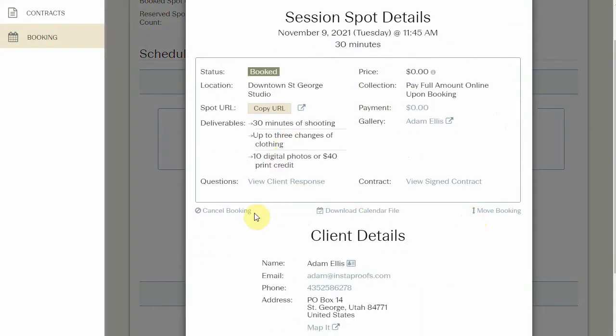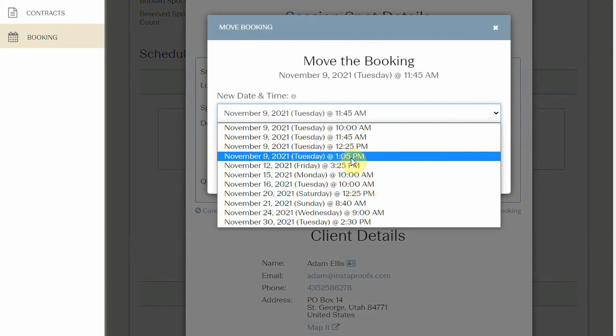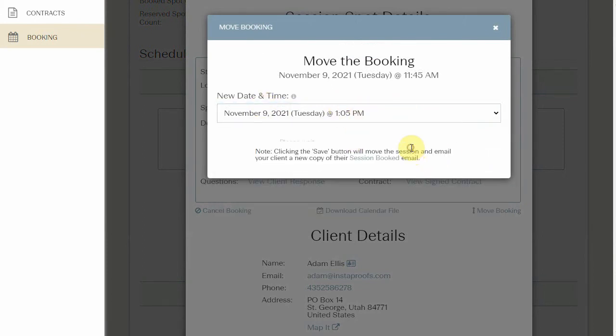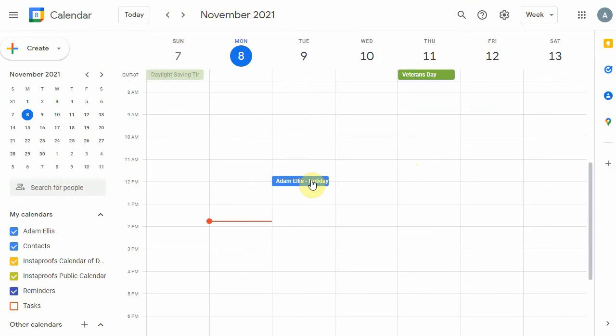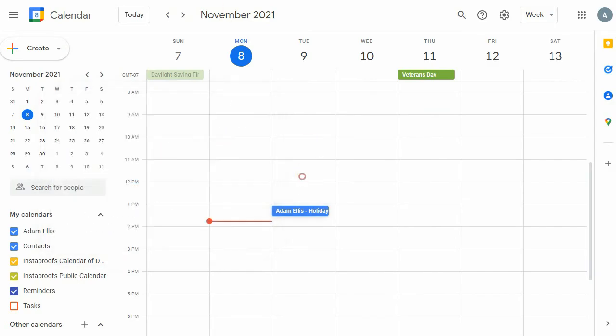If I want to move this, let's go ahead and move it. I'm going to move it to the 1:05 position. Save it there, watch our calendar, and you can see it bumped down. Now it's at the 1:05 position.